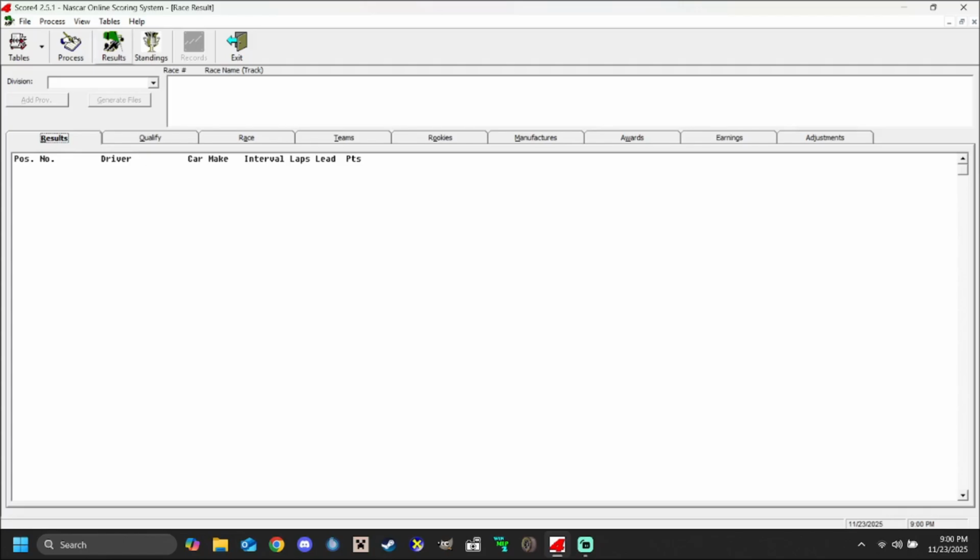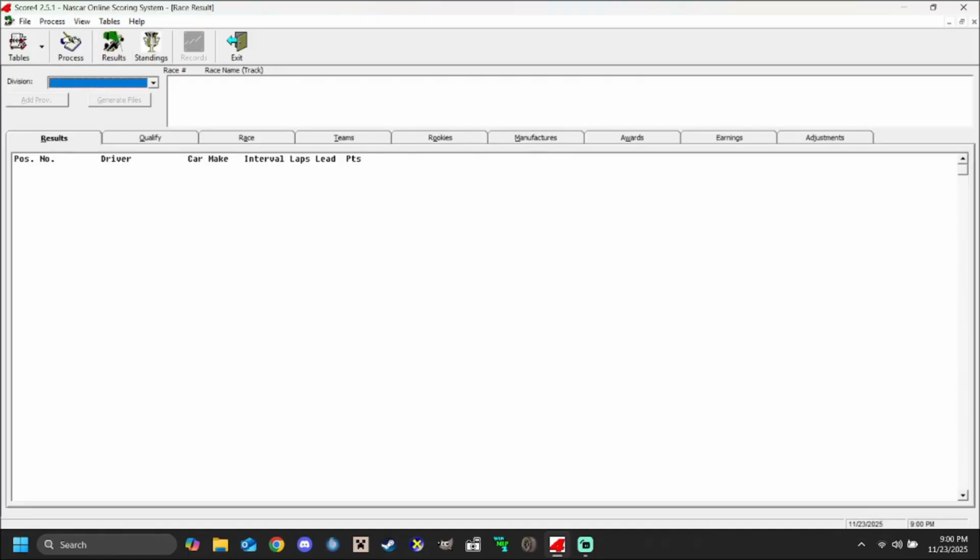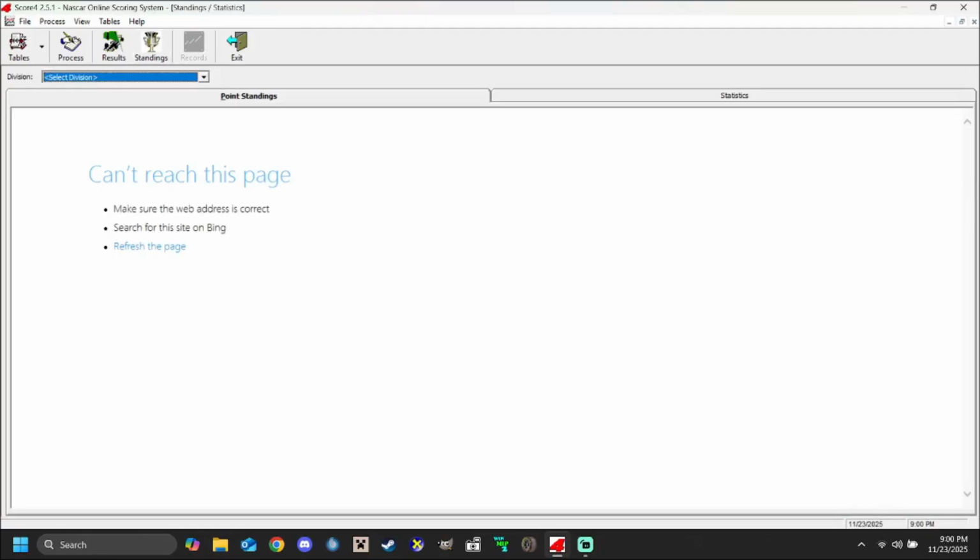But then after results, you have the Standings tab, which doesn't display anything at the moment, but once you get the results exported and you get the proper files generated, which is right here under the division, it will then pop up in the standings, and you'll be able to see the finalized points standings for the division as it stands. So you've got point standings here on the left, and you also have a statistics tab, where you can see things like laps led, races run, DNFs, top 10s, top 5s, wins, stuff like that.